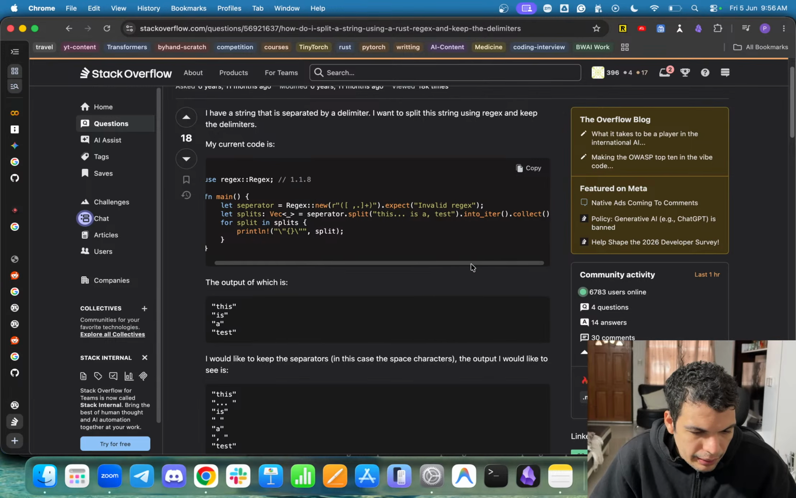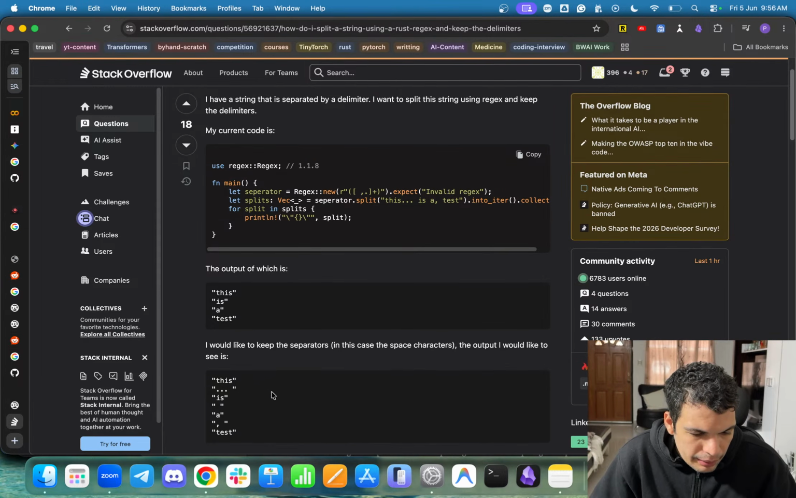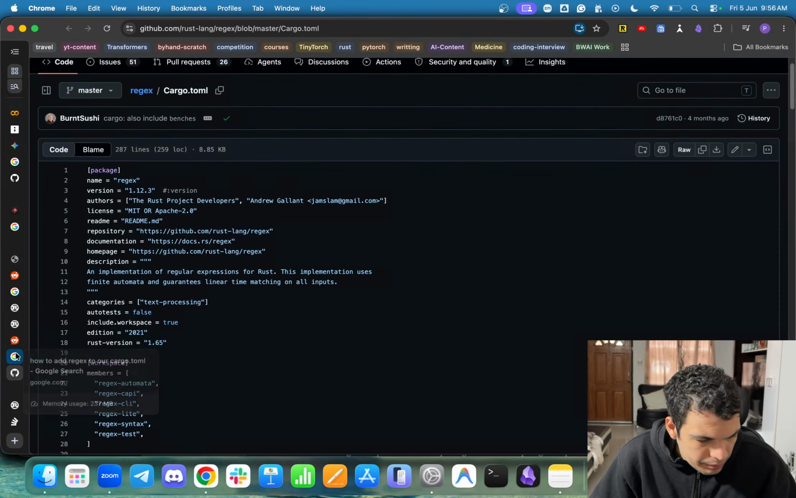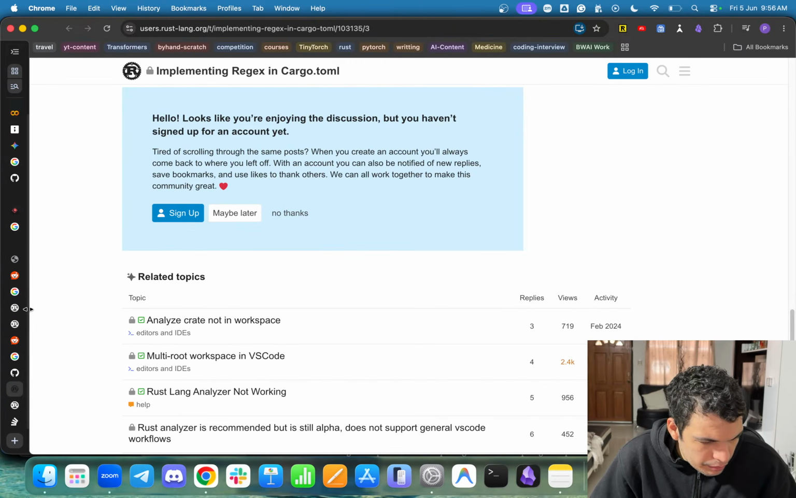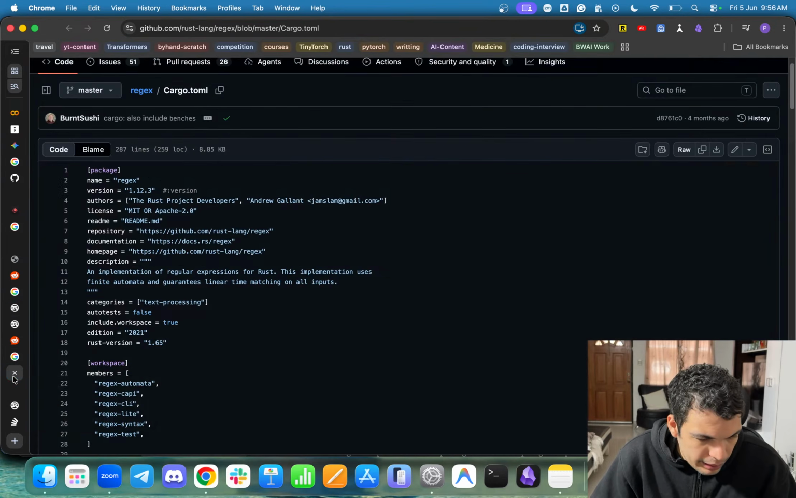Iter collect, okay, print. So this output, this is a test, but yeah, he wants the space. He wanted the delimiters. Does Sebastian want that? Let's see. I honestly don't know. Yeah, he does want it. So I have the same problem as him.